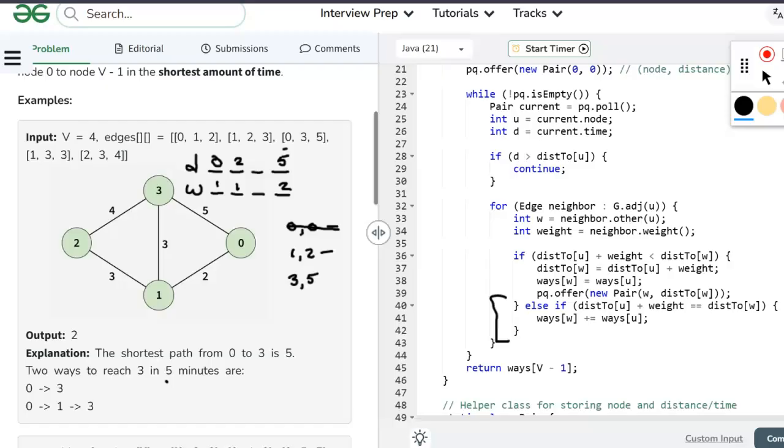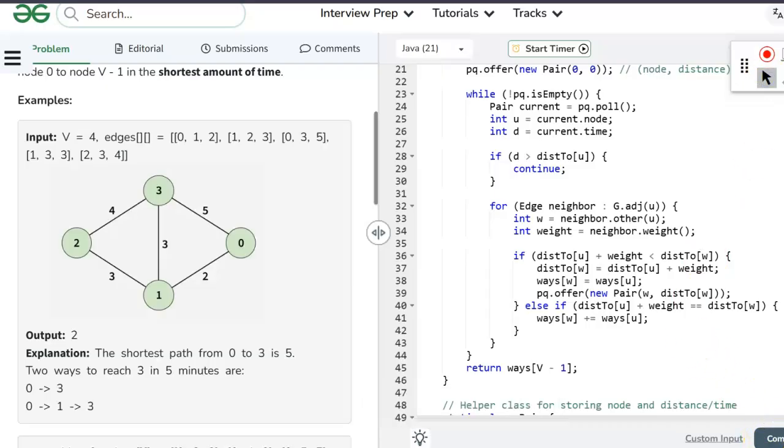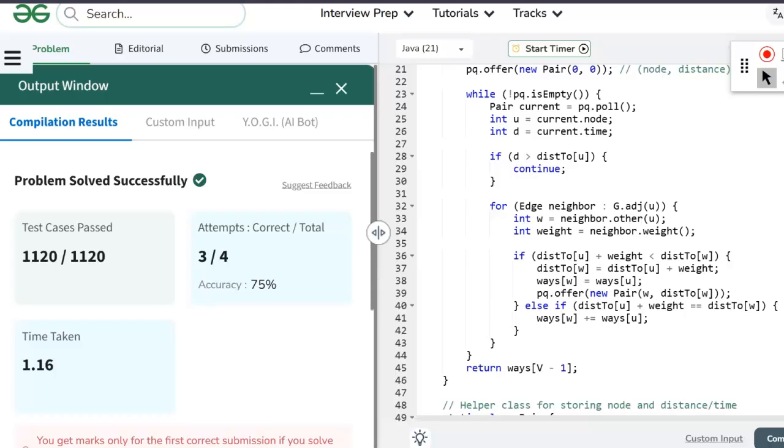All right, let's run this. Take that off and submit. Okay.